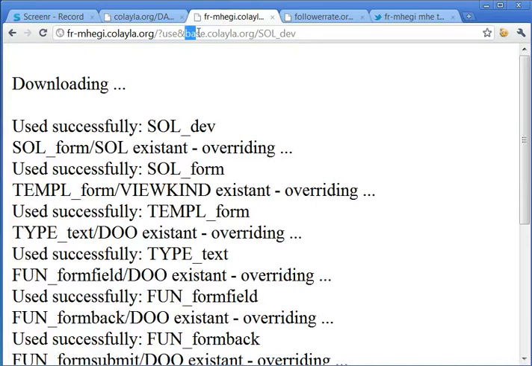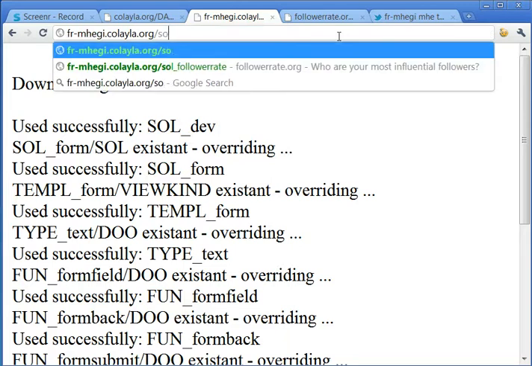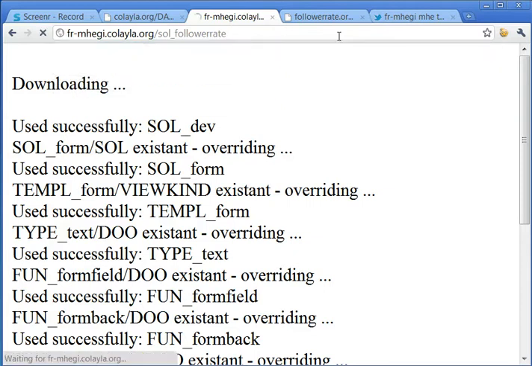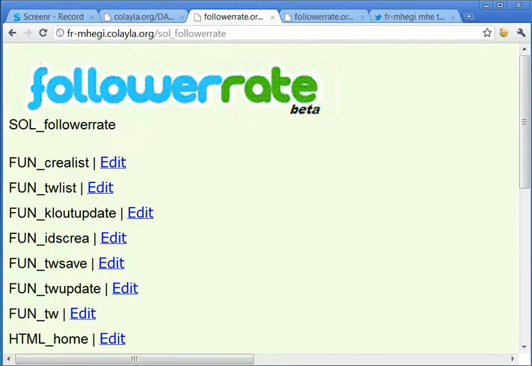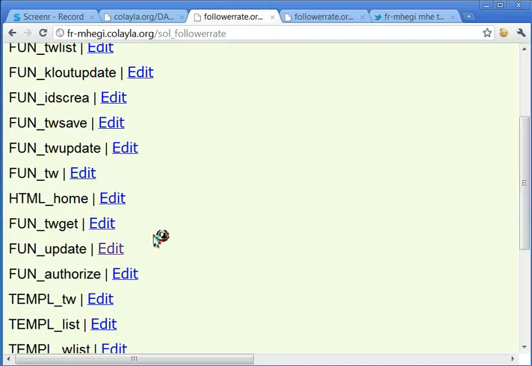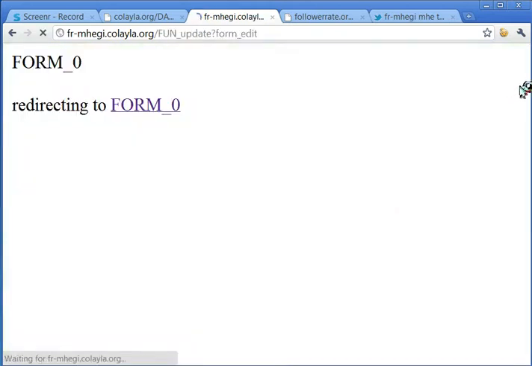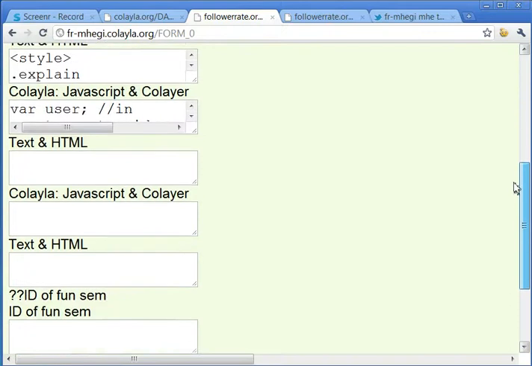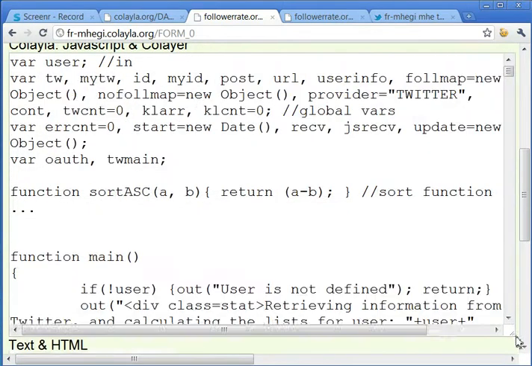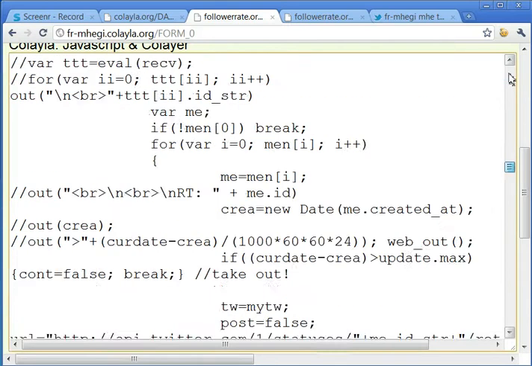So the easiest way is base.colayla.org, soldev. And when you go now to your main solution, sol follower rate, you see all the resources with an edit link, so you can actually develop now. As an example, we will just take fun update, which is actually doing the calculation of the lists, the calculation of the numbers and everything, which is the core and the main function.